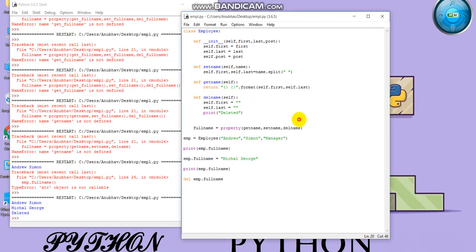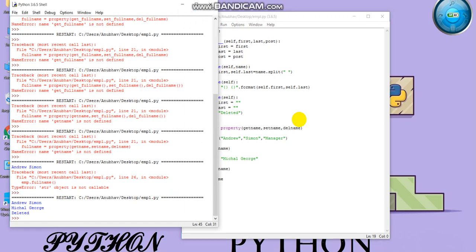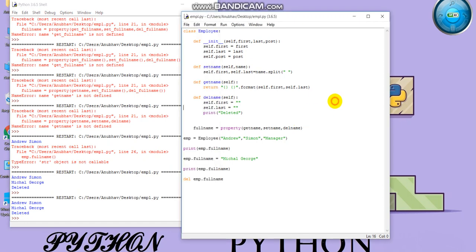So here it is, you can see this is how it's executed. Here it is get name, which returns the name of an employee, and set name, which sets the name of an employee, and last is delete name, which deletes the name. So set name works as a setter and delete name as a deleter.